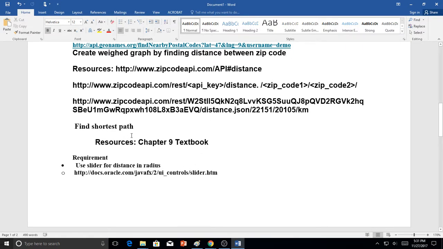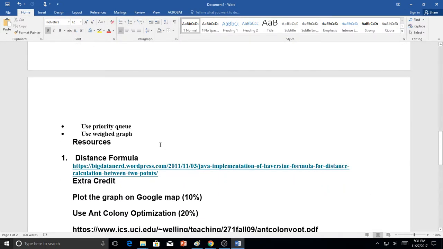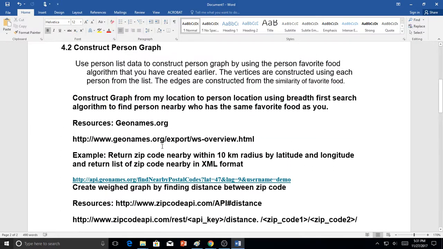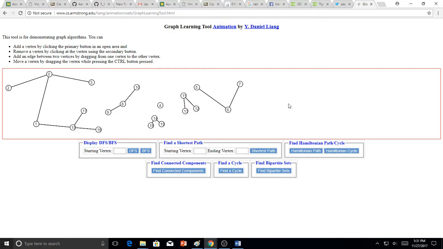Find the shortest path. Alright, so now once you found the person, this one I only require you to do breadth first search. I didn't ask you to do depth first search. Let's look at this again. Instead of finding Thai food, I may want to find someone who loves French food. This is a group of French, right?